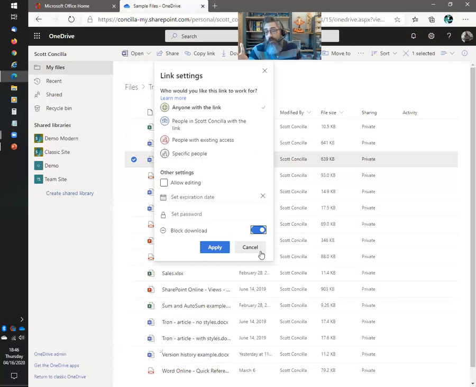That could be good for proposals and things where you just want somebody to review it. You don't want it to get in the wrong hands, and so on. All right, so let me uncheck block download, and let me go back to allow editing. So those two options work together. Notice if I allow editing, the block download is not available. Why? Well, if somebody can edit something, they can get in it and they can copy it. So it's kind of pointless.